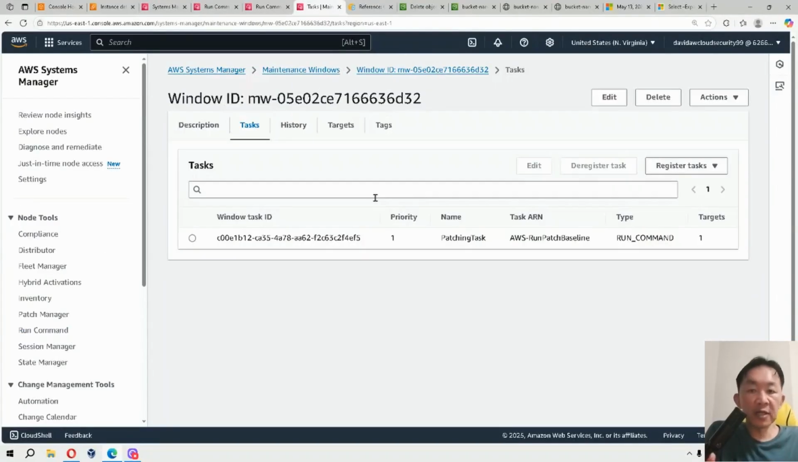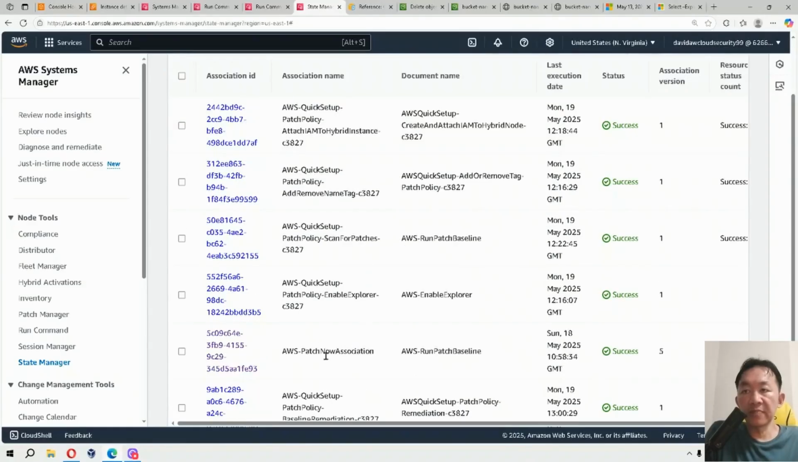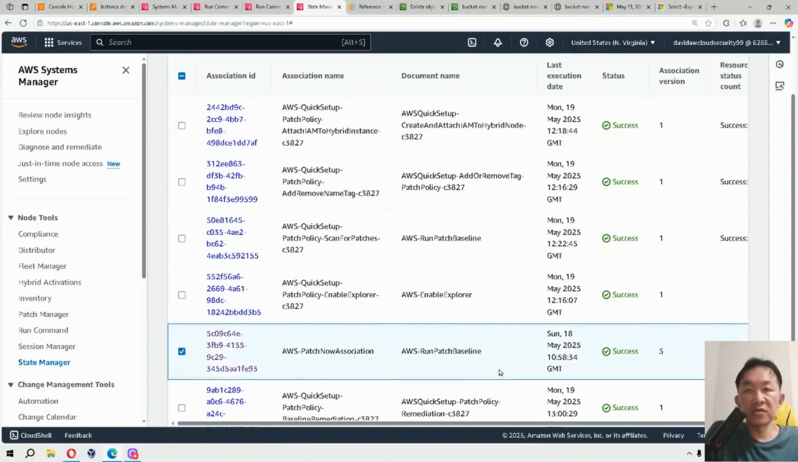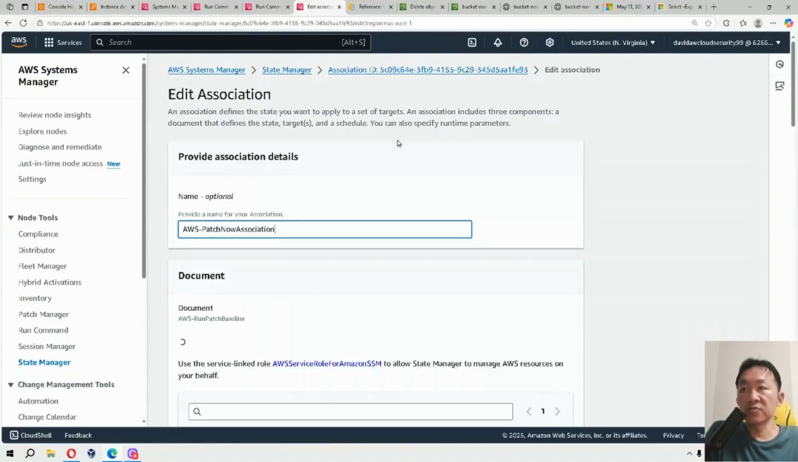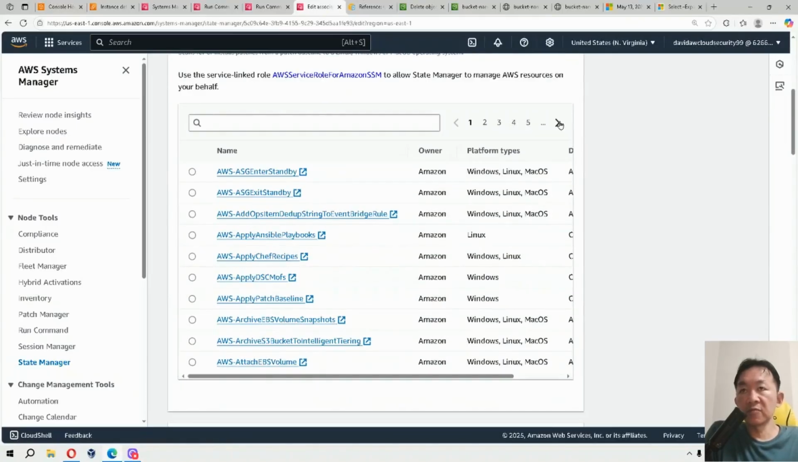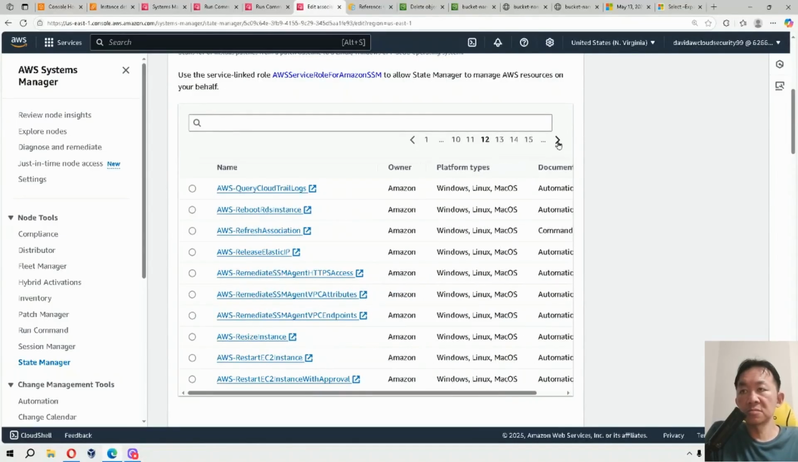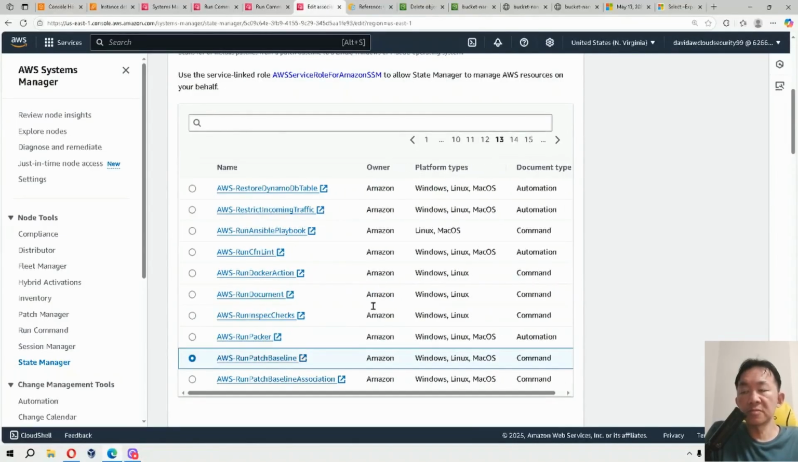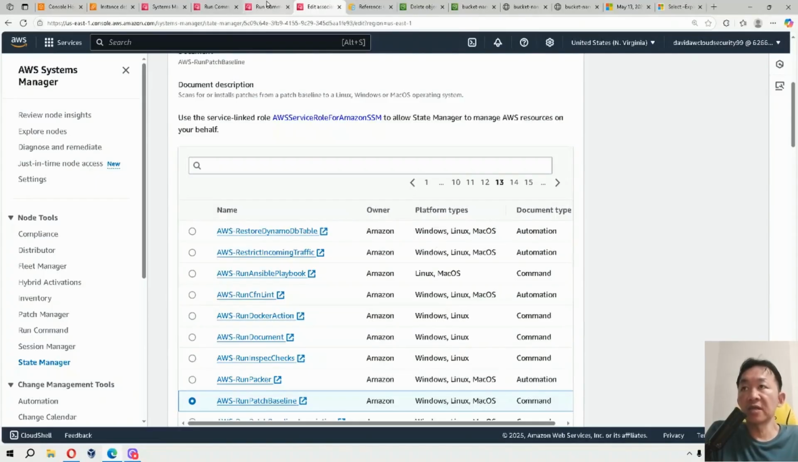If you're running one task, you are better off doing State Manager. So you look at the state that you want, like patch now. You could easily use patch now, like apply association, or you can edit to see what's going on. So basically you can see what command it's running. Yeah. Okay, so if it's just one command, you could easily use State Manager.